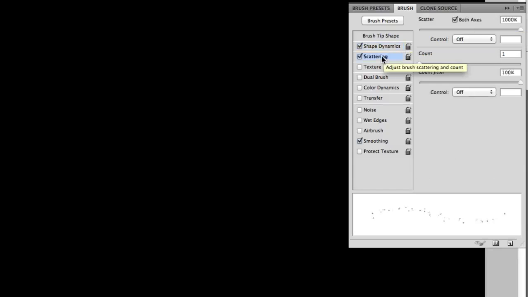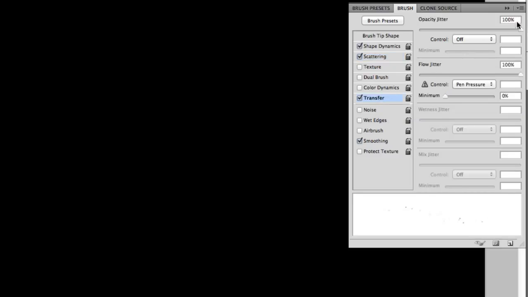Next, under scattering, turn on both axes and set the scatter at 1000% with a count of 1. This will move away from a boring straight line of stars. And finally, let's turn on transfer. Turn the opacity and flow jitter up to 100% to give us stars with different brightnesses. Our star brush is complete, nice and simple.